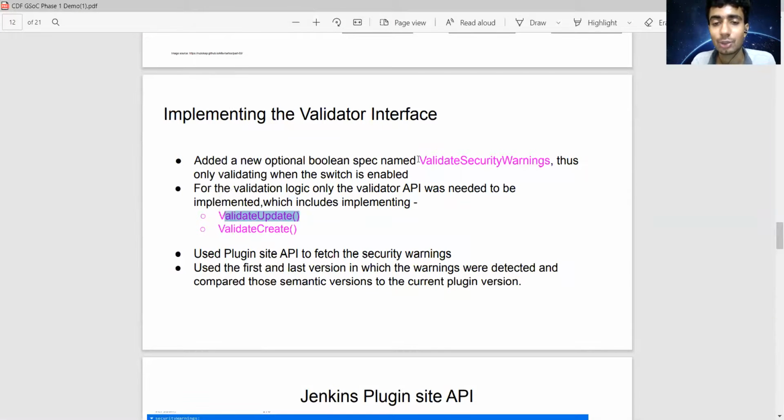First I added a new spec named validate security warnings in the Jenkins custom resource definition. It is a Boolean spec. When this particular spec is enabled, only then will the validation occur. So it is like a toggle switch for enabling or disabling the validation.